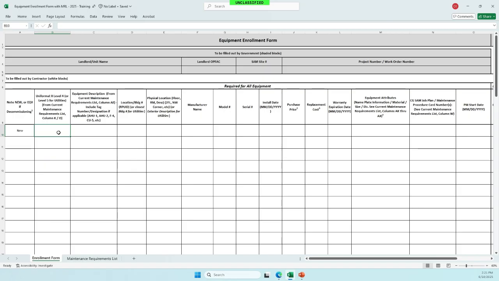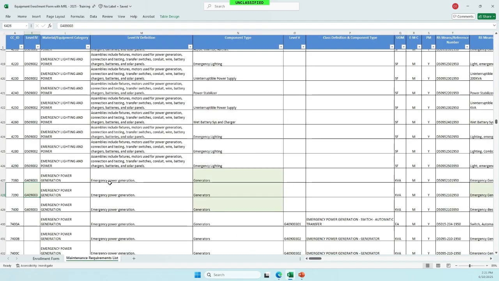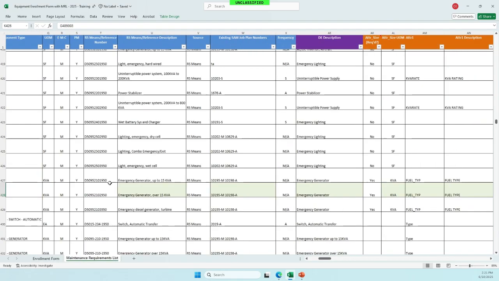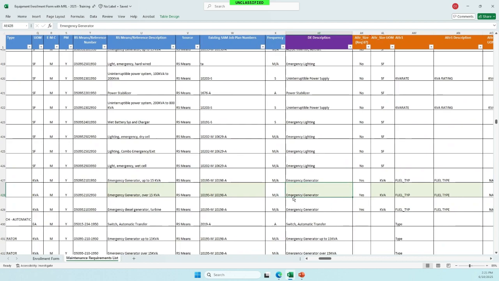It is G409003. Next, we need to get the equipment description on tab 2, which is in column AE, and is shown as emergency generator.